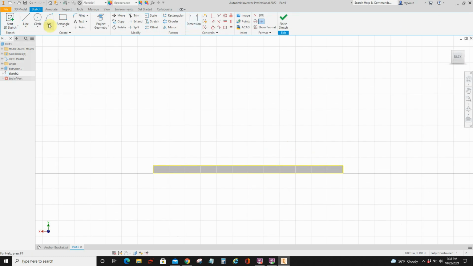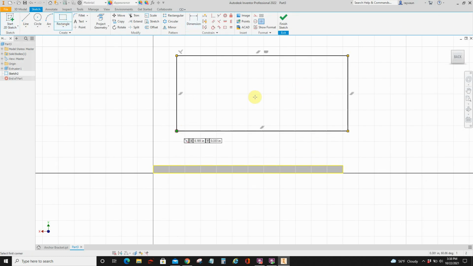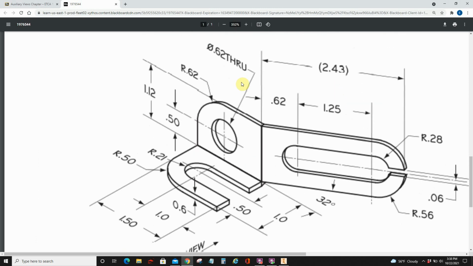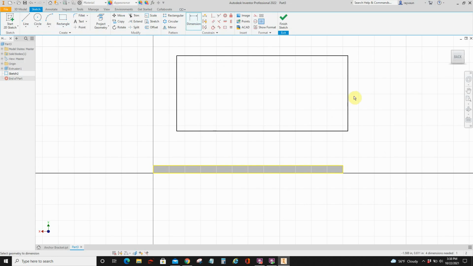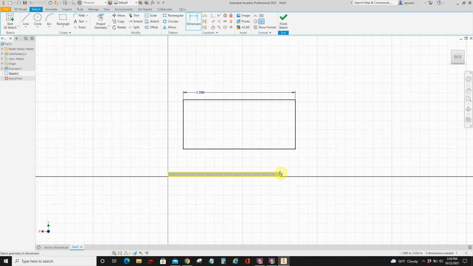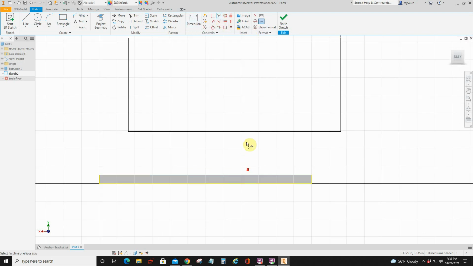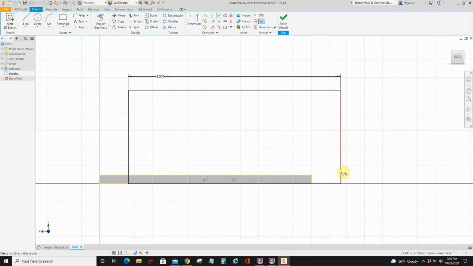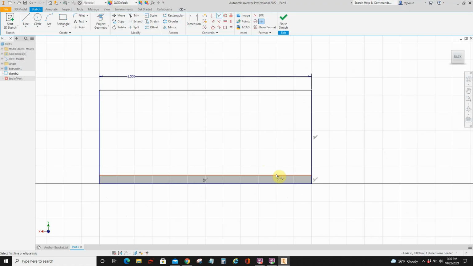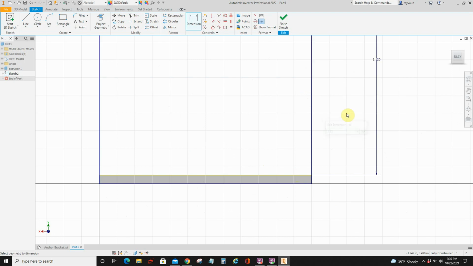Okay, and we'll put the rectangle in. Just gonna do this for now. Make it 1.5 long at this point. I'm not gonna put the depth on it just yet. We'll go ahead and make this line collinear with the bottom and this line collinear with the edge. Now I'll put the width dimension in, the 1.12, but I'm only going to bring it down to here. So I'll go from here to here for the 1.12.